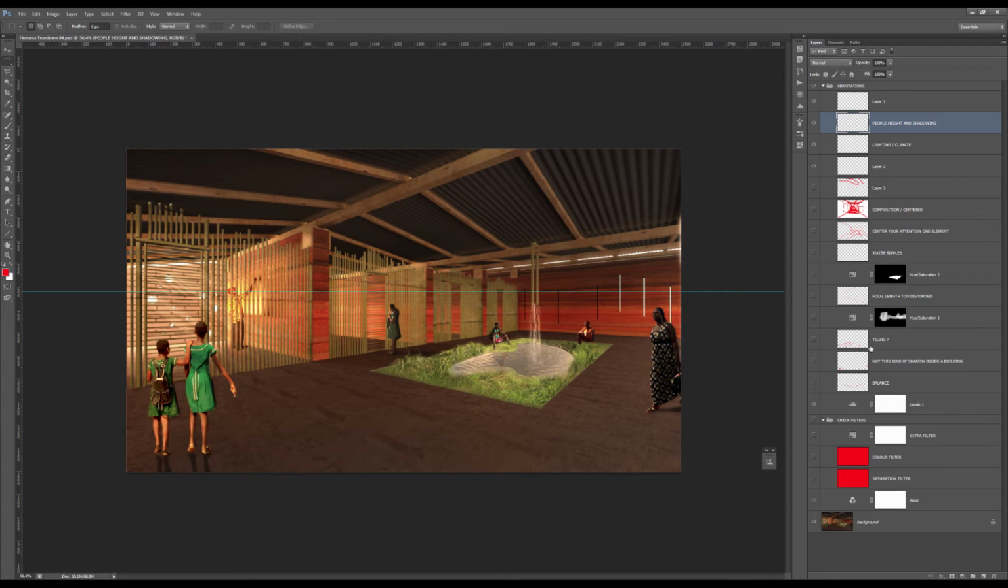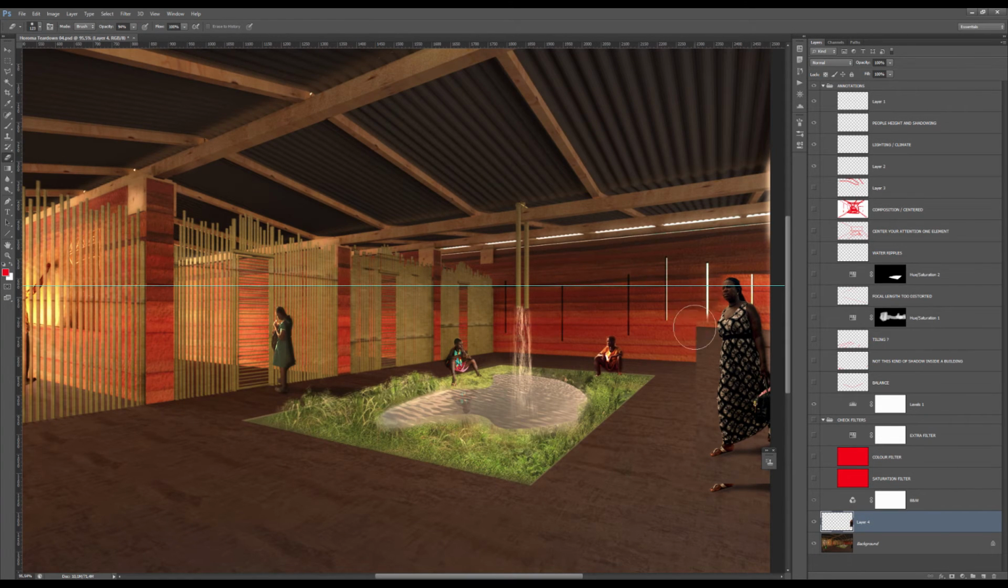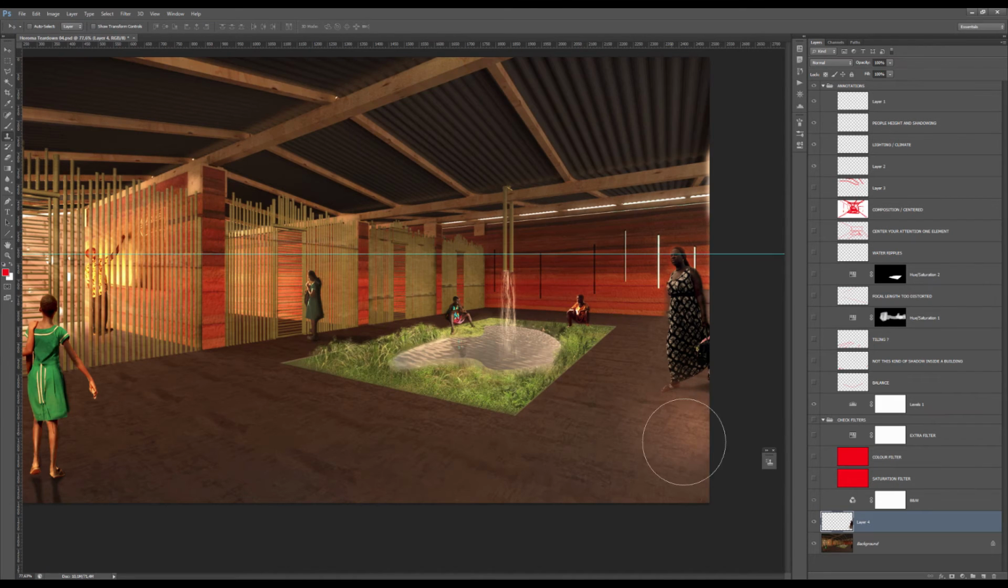So that would be something like, if I do that, she should be somewhere around here. So you get the idea. And so something like this would be a little bit more right.